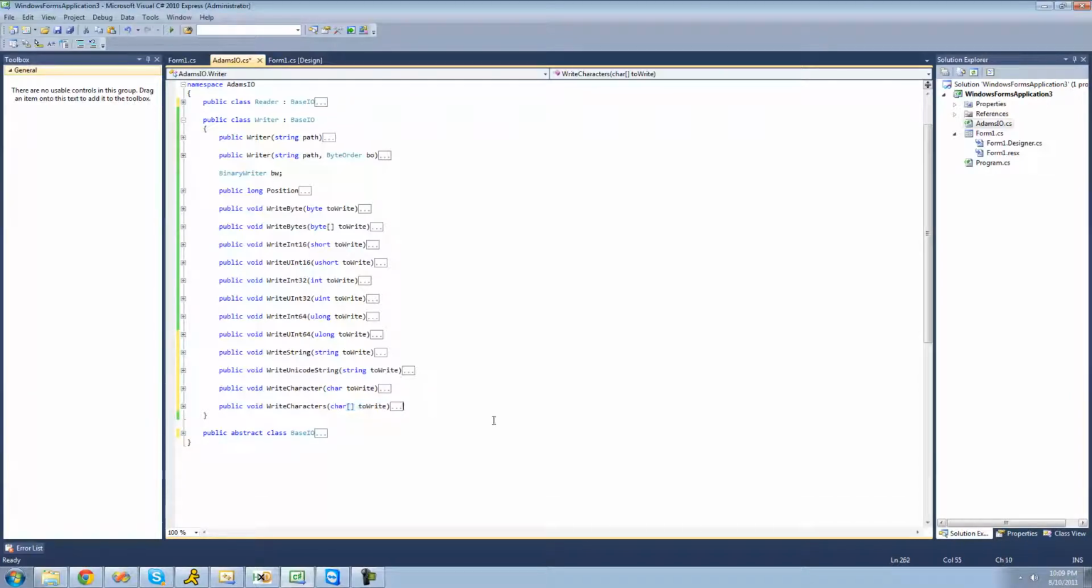Alright, so the next thing that we have to do is create a method to just go ahead and close our binary writer so that the user can use the file that they're writing in somewhere else. So we're just going to say public void close, and then we don't need any information from the user, so just empty parameters right there. And then we're just going to go ahead and say bw.close, and that'll just close the binary writer so the user can use the file that they're writing in somewhere else.